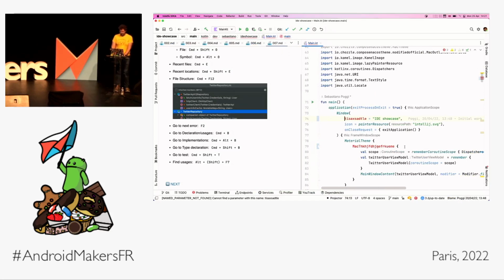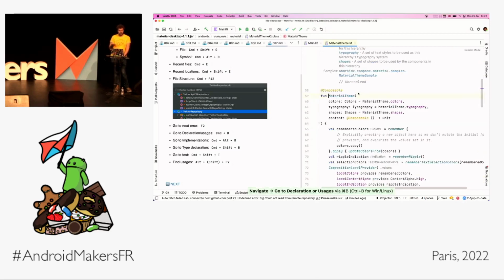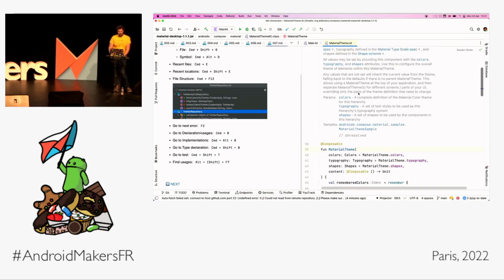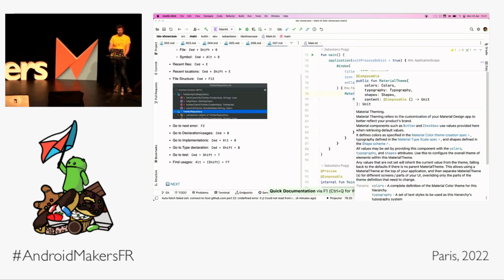Okay, so another thing that you can do that is fairly useful is, you probably are aware of that, you can command click on something to go to its definition. So if I command click material theme, it opens up the sources for material theme, and we're all used to this. I know people that use this to read the documentation for a method. I don't understand why. You can open it here.